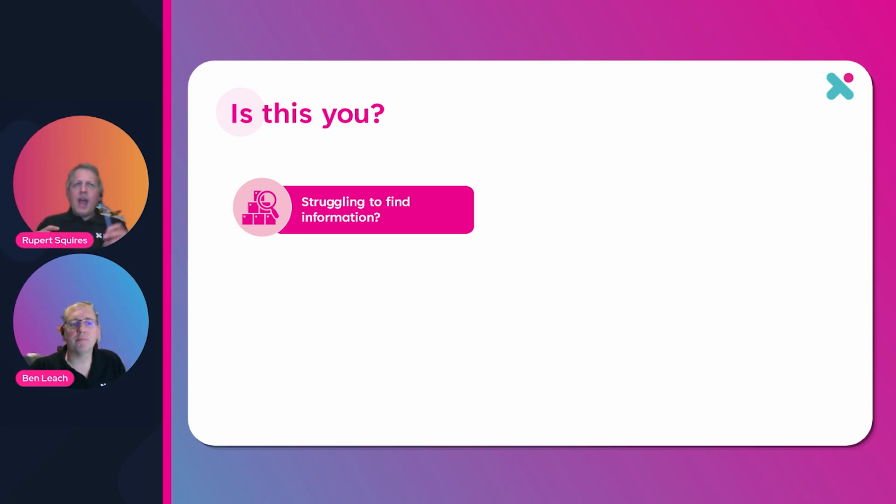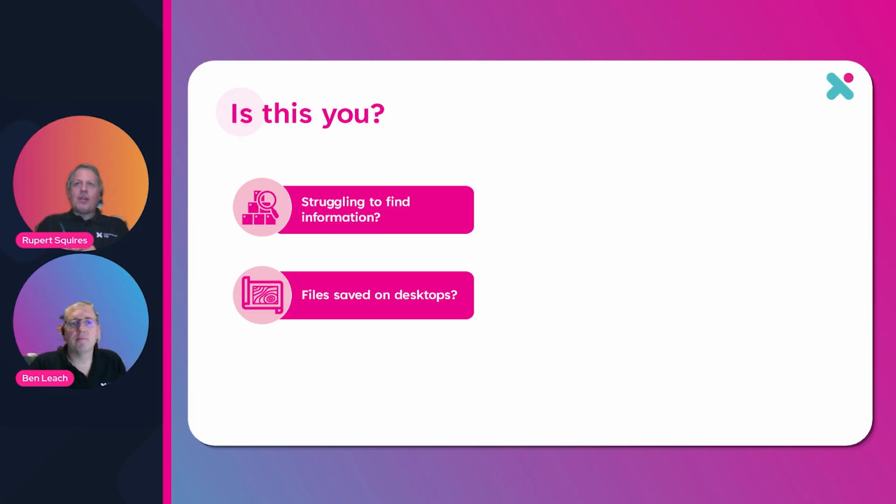Okay, interesting. I think what that then drives a lot of time is if you can't find it, people don't even know where to save it. And what do we do then? We save it on our desktop, don't we? Because we know that's safe. Do you see this a lot, Ben? What's driving that, or have I pretty much nailed it?